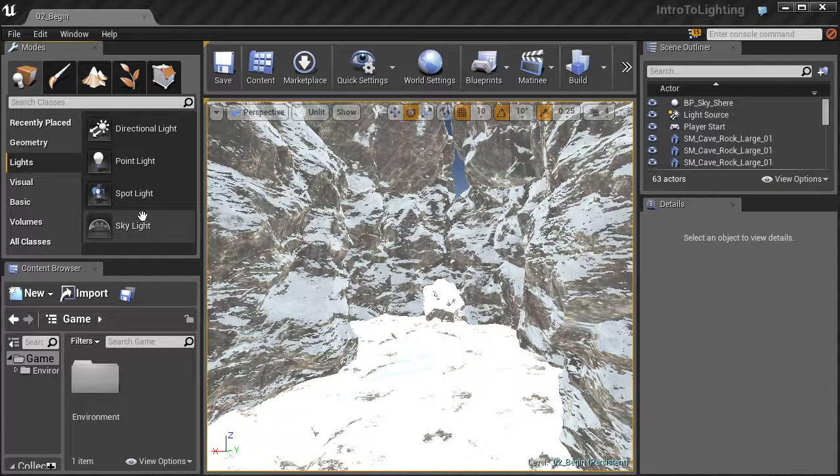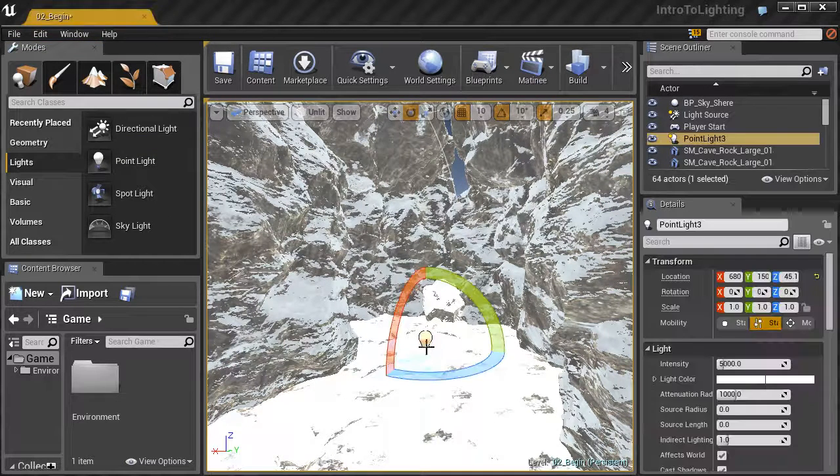So to get started with this, let's learn how to place these lights into the scene. We're going to start out with a Point Light because this is one of the most commonly used lights in all of your levels that you'll see. Okay, they're very, very flexible. So let's go ahead and left-click and drag that into the scene, and we'll drop that.